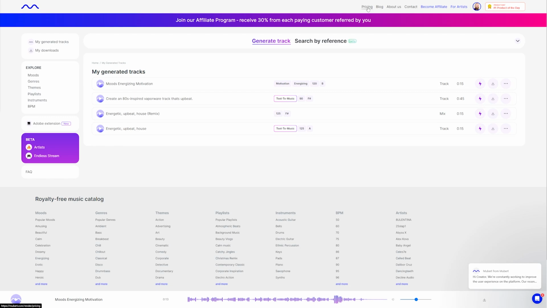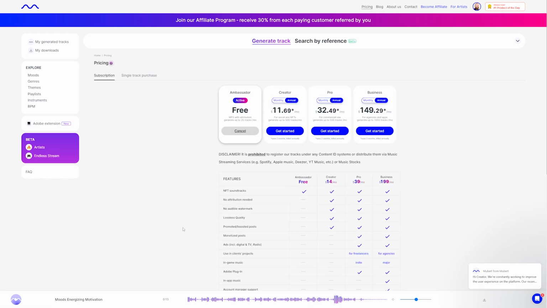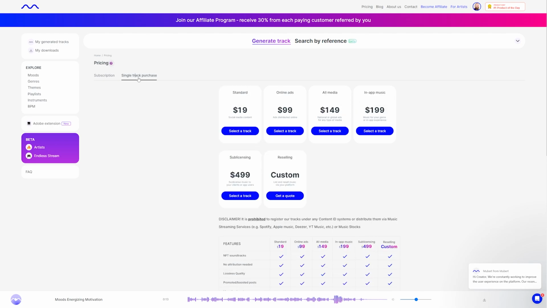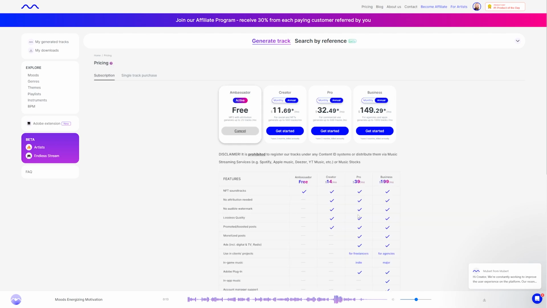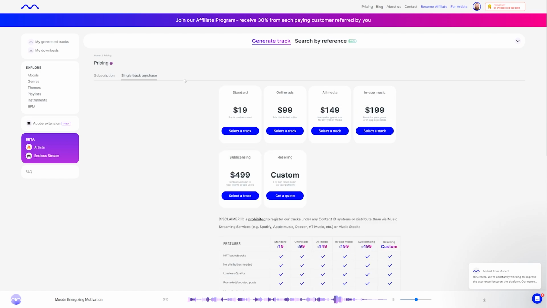So if we go to the top right here, we can see the pricing option. And here you can see the different subscription-based pricing or single track purchase pricing options they have. Which one is better for you is going to depend really on what you're using Mubert for. If you're here just looking for a single track, a lot of times the single track options will be really great where you can just purchase one track at a time.